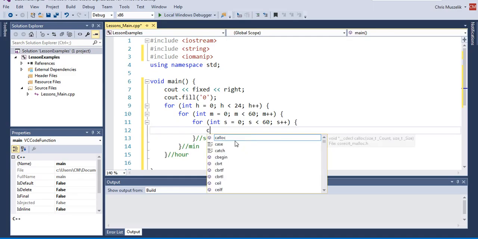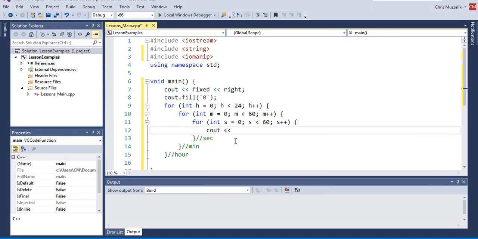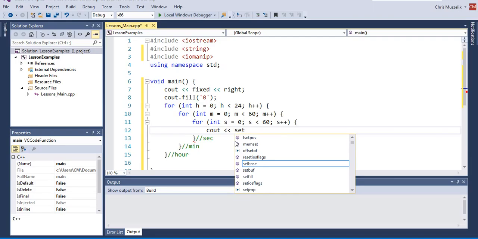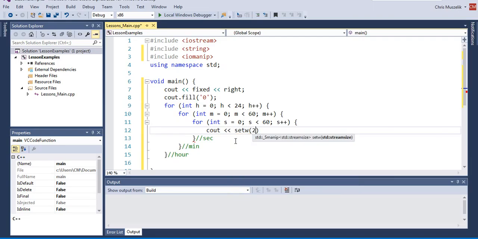So within the inside body of my loop, all that I want to do is display the hours, the minutes, and the seconds. So I want to format this kind of nicely. So I'm going to say setw, we're going to make this 2. Probably wouldn't be a bad place to use a constant, but I'm going to keep it simple for now. Then we're going to display the value for h.